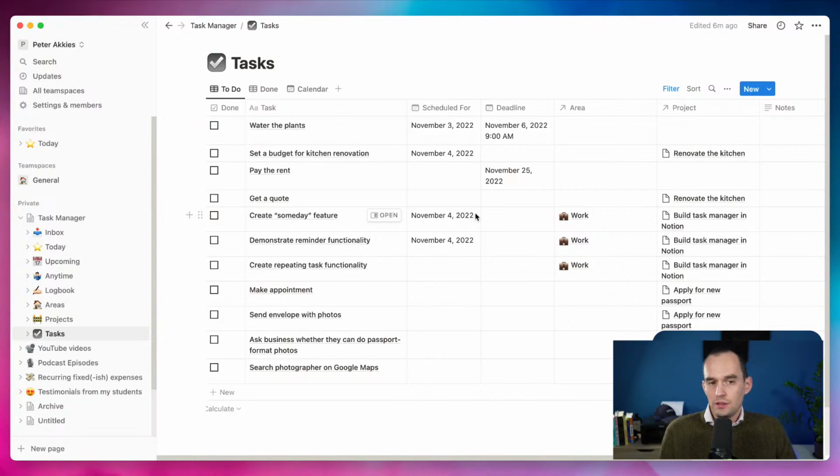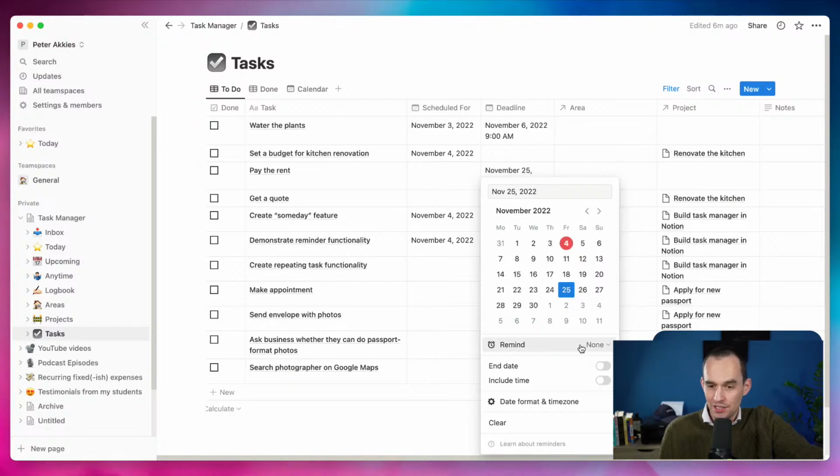So how do you do this? Well, let's say I've got this task right here that I need to pay the rent, and the deadline is November 25th. But maybe you're a little bit of a flake. You sometimes forget about things. One thing you can do is go in here and actually say, remind me on the day of, one day before, 2 days before. So I say on the day of at 9 a.m.